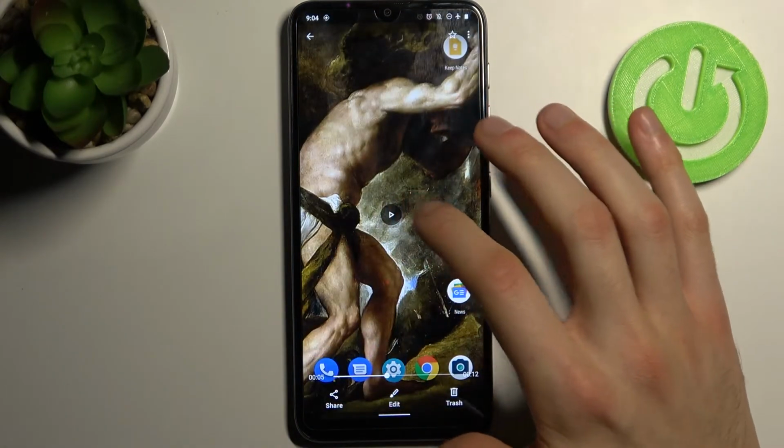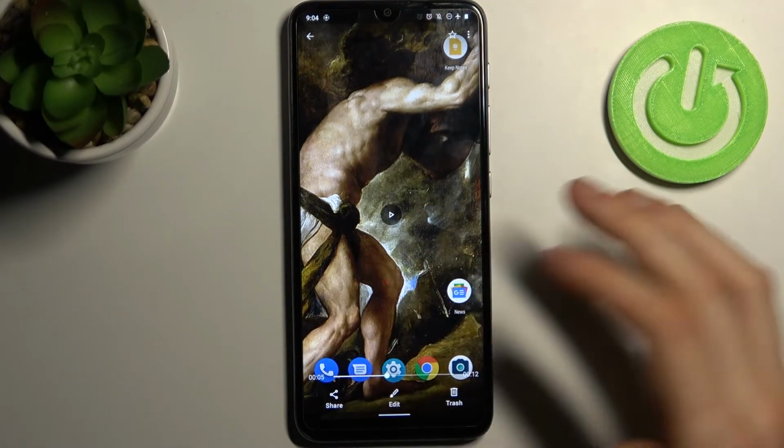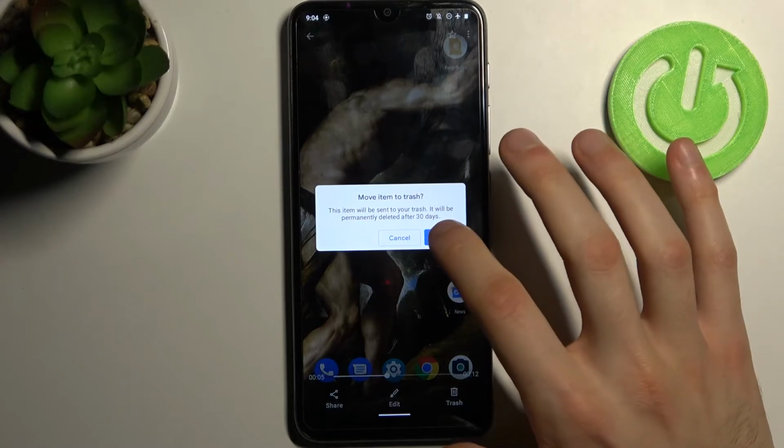From here you can share your recording, you can edit it, or you can just delete it.